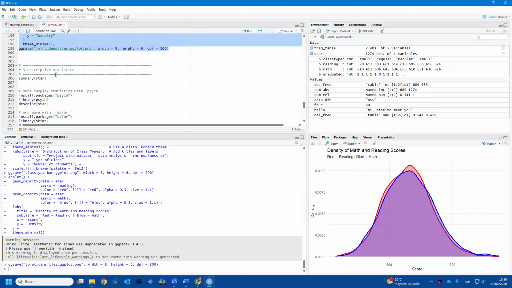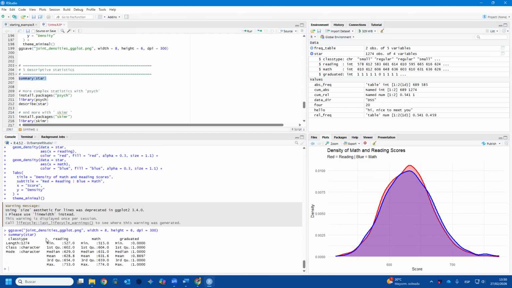Let's continue our exercise with the descriptive statistics. And we say, okay, how can we compute the mean, the median, the mode? All you have to say is summary, and it will report you every single basic statistic for reading, math, and graduated. Of course, graduated is not numeric, it is qualitative. So we have the scores of minimum, maximum, first quartile, median, mean, and third quartile. You see? For reading, math, and graduated.